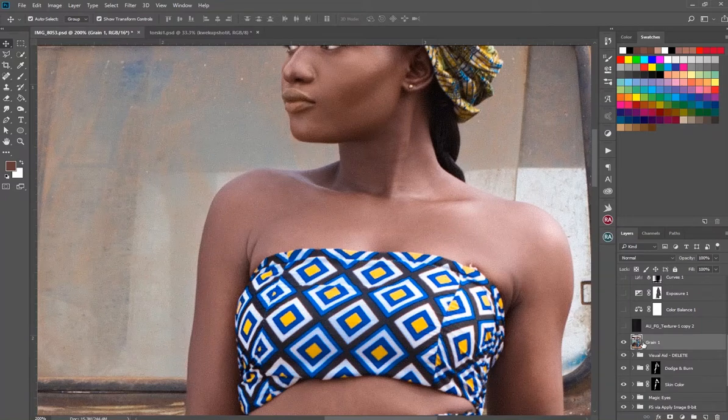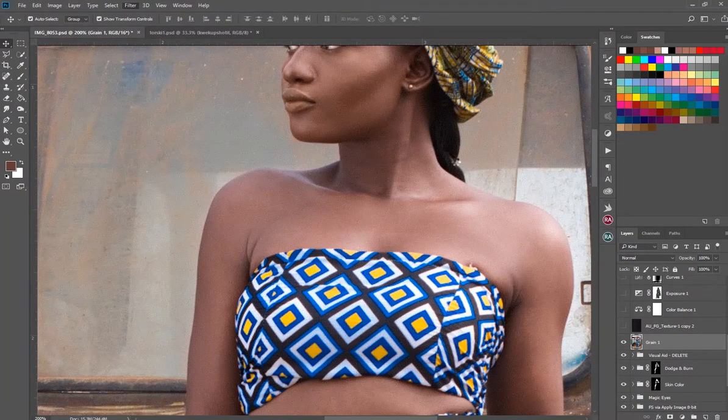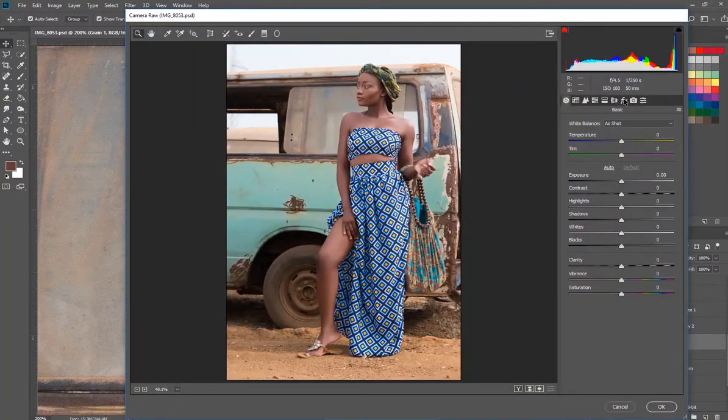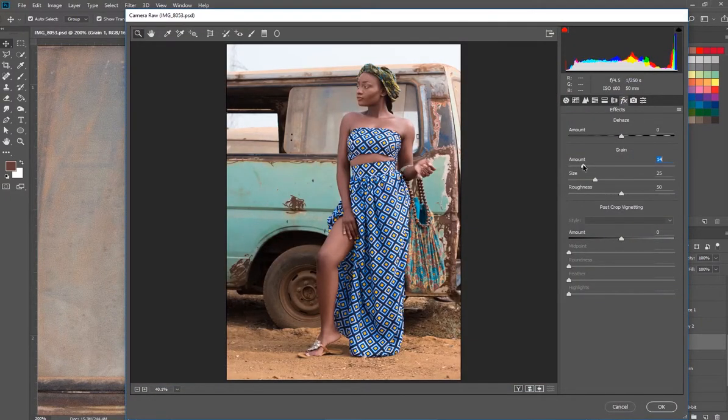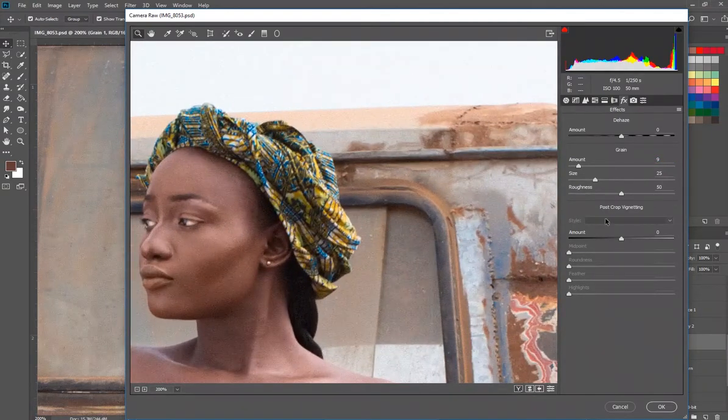So it's also named green, and I did this by going to Filter, then Camera Raw, then FX, and I added green from here. So you tweak the green according to the amount you want, and then the size. When you put the size up too big and the amount too big, it becomes disgusting and it's not natural for an image.